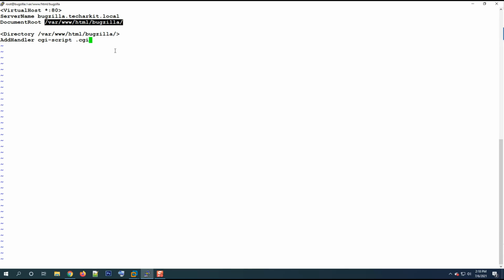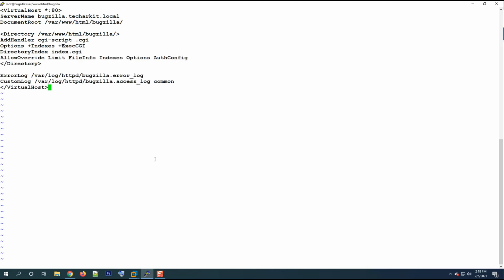The same configuration I provided in the description, so you can just click on the link and copy and paste this configuration file instead of typing manually. So you don't need to type it manually. I already made those details available on the website. So that's the virtual host configuration. Save this file.